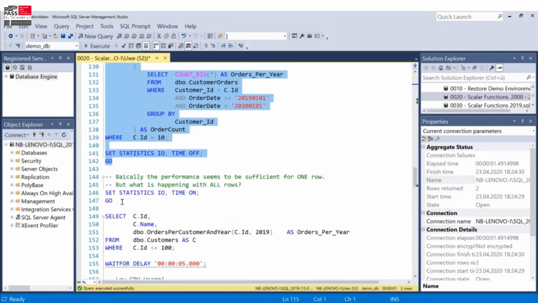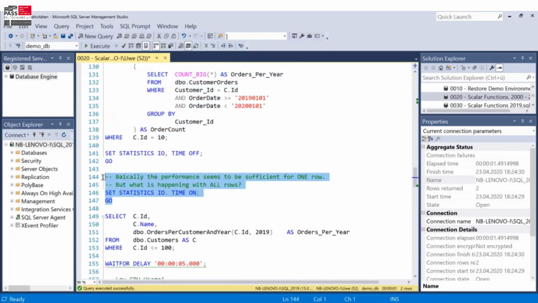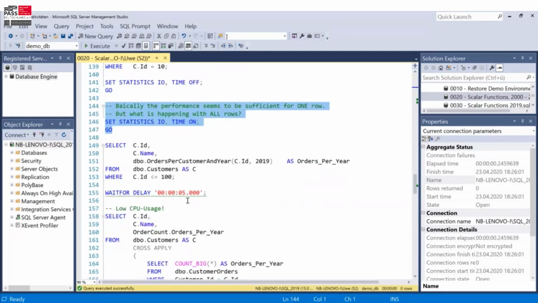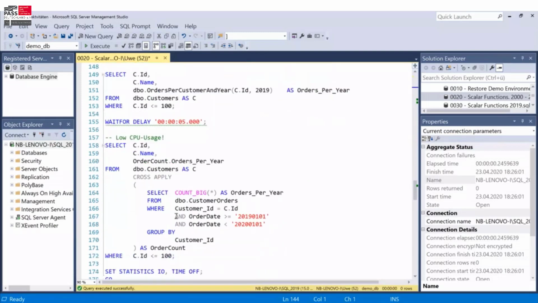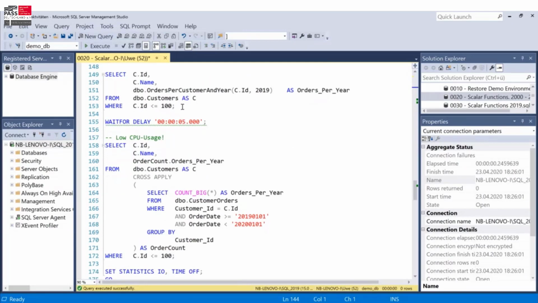However, if you deal with a function or with the second candidate where you have the cross apply in it, which is nearly the same, the system starts definitely to decrease when you do this with more rows. Here you see what I mean. What I'm doing here is I set statistics IO time on, how long does it take? And then I run this query for 100 rows. I wait 5 seconds and I run this query for 100 rows.